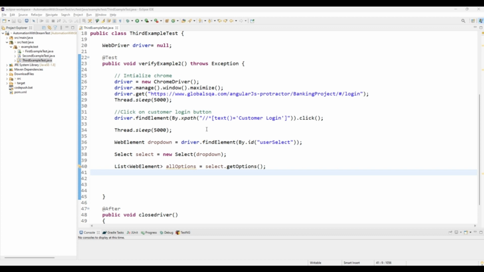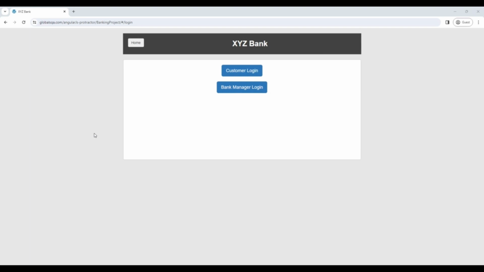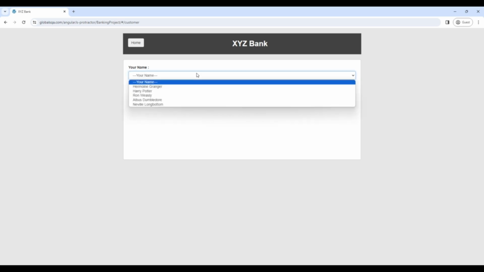For more clarity, let me go to the demo website and show you the real case that we are going to automate using Java Stream API. So the use case is, first of all, I have to navigate to this demo website, and then I'll be clicking on this customer login, and after that this drop down will be here, and I need to fetch all the drop down options, and then I need to check if they are sorted or not in alphabetical order. I need to assert that. So this is the use case.